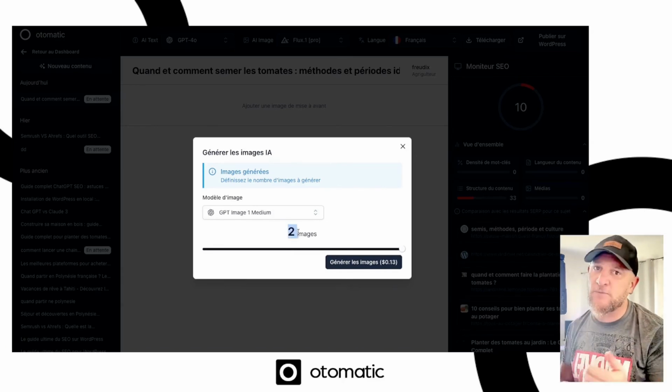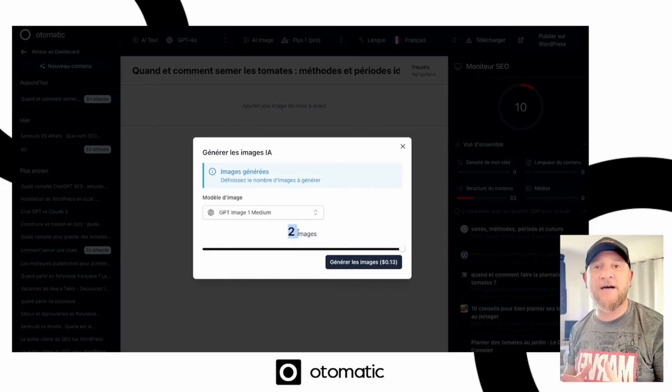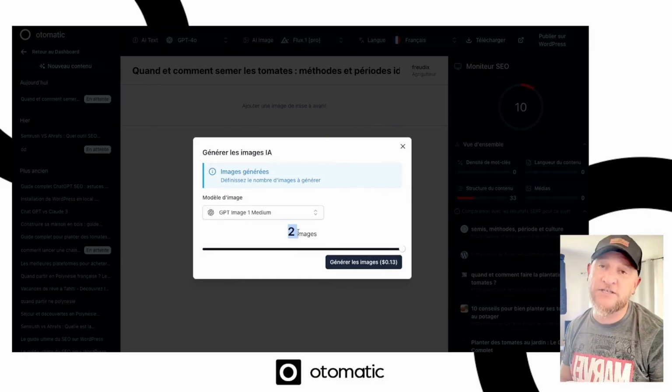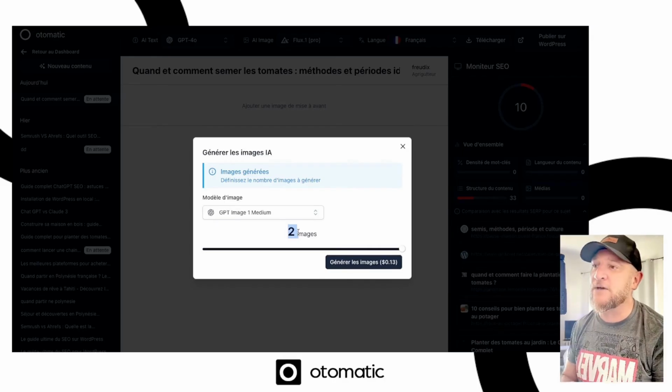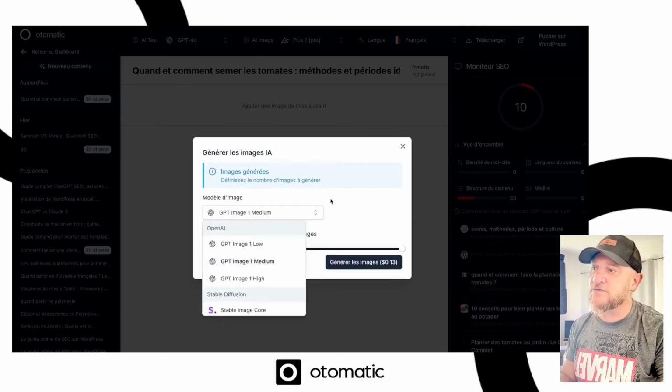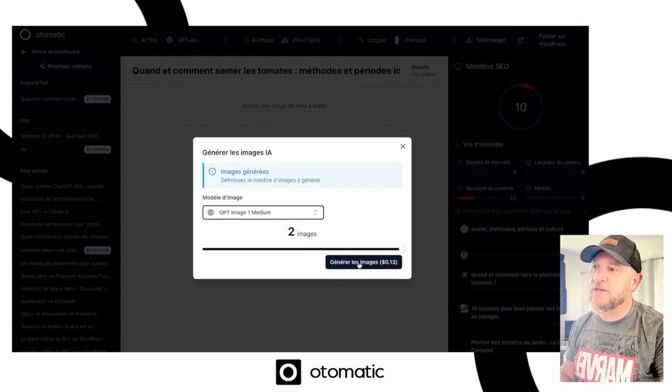You can obviously add more later. It's just to have a common base with the search intent and thus have a similarity, in fact, with the top 10 Google results to match the target query a bit. So there you go, here. You also have the cost, depending on the models you've chosen. There. So here, we're going to generate the images.